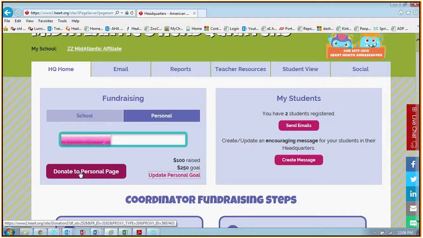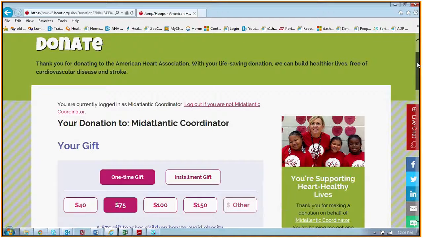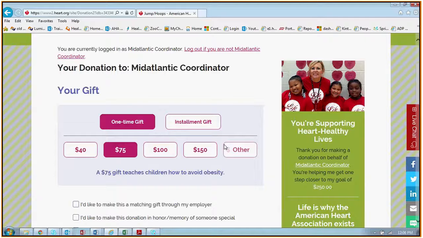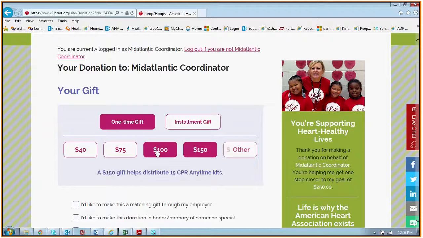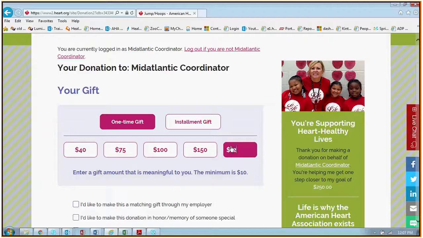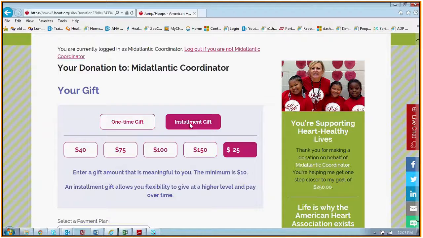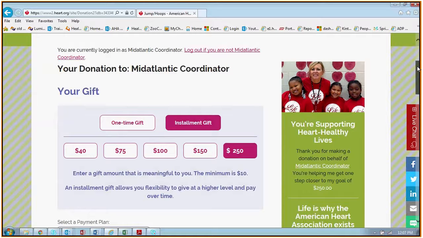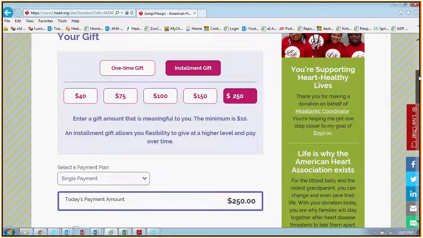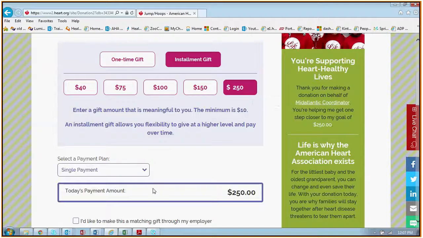If you wanted to jumpstart your personal goal and donate to yourself, you could donate to your personal page here. This year we have one-time gifts, where you could donate any of these amounts or another amount that you choose. Or you can do installment gifts. If the child really wants to raise $250, it might be easier on some people to give in installments rather than give the whole $250 at once.